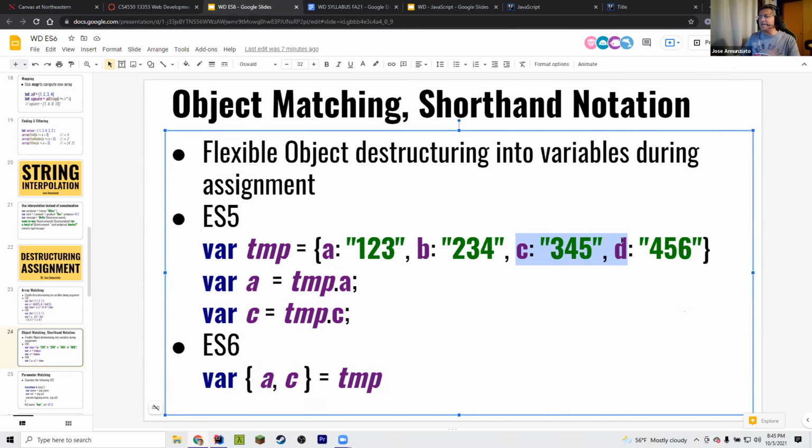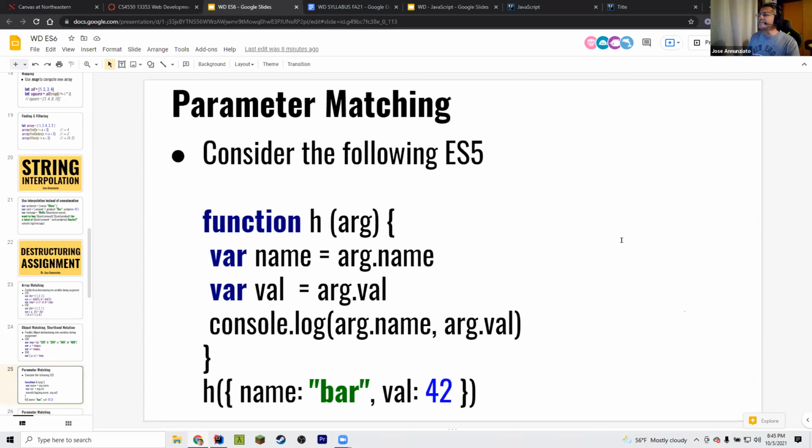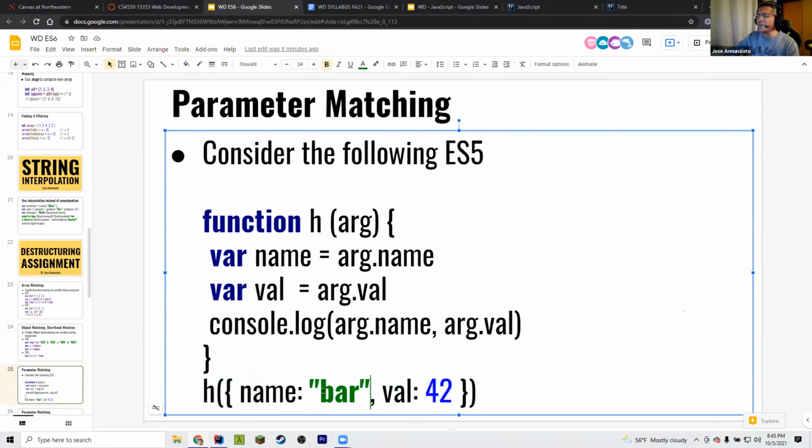Very, very powerful. We're going to use this a lot this semester, everywhere it's used, especially in React.js and all these newer libraries. This is your bread and butter many times. So here's just an example of calling a function with an object, with name bar and value 42. So arg takes those values, and you can deconstruct each value by using the dot notation.